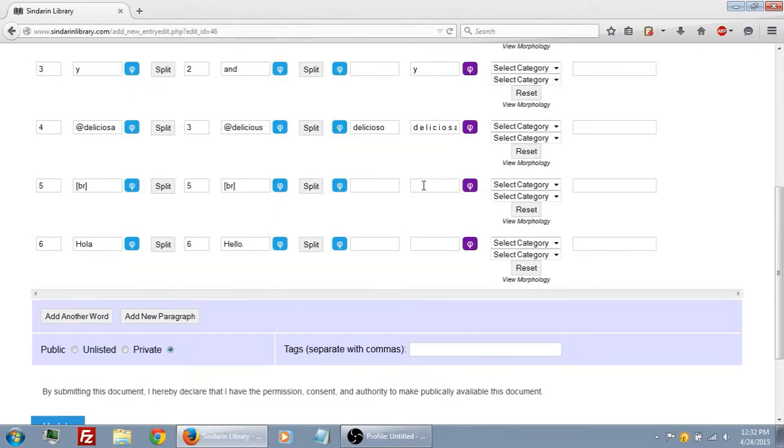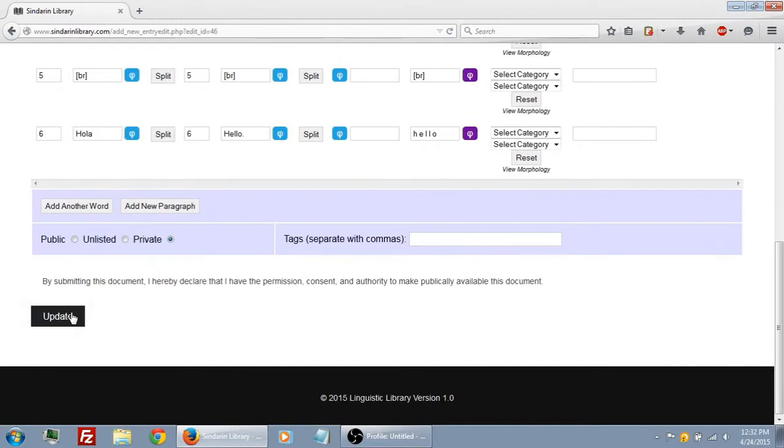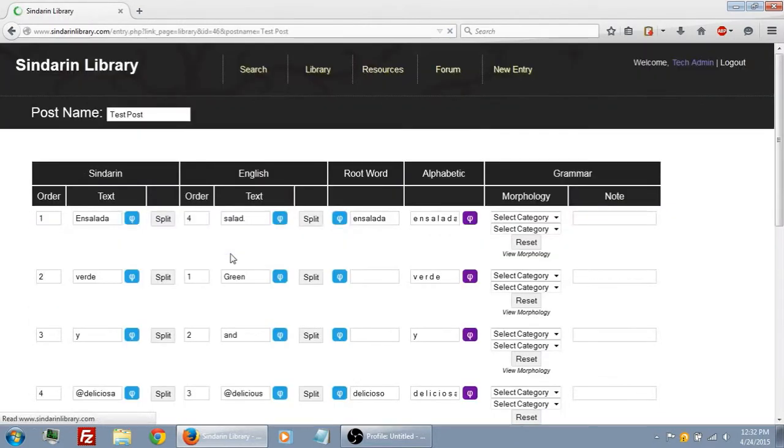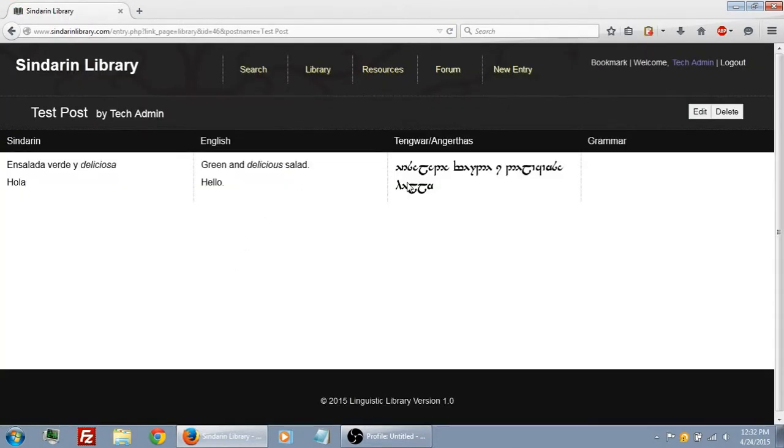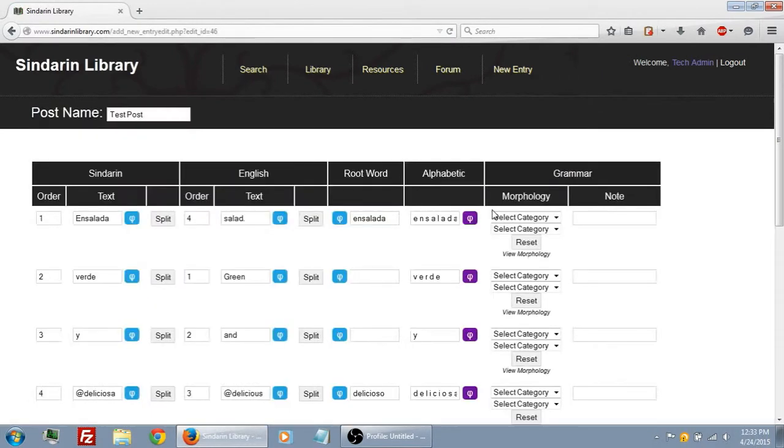But what if I also wanted to add a break between the words in this column? Well, I can do that. Yep, so now here this is also broken into a new line. Okay, so now let's go to the final column, which is the grammar column. Let's get a little more in depth into what this side of things means.